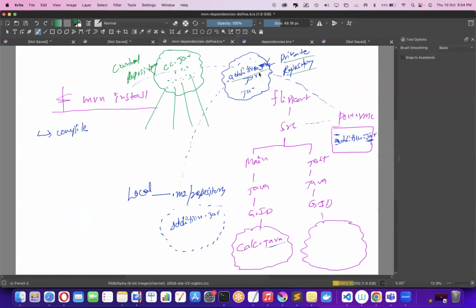It is our own repository. Addition.jar we don't give to others, because addition.jar is our proprietary code. This is our software code. We should not give our code to others, right? At the same time, there is some open source, and the open source jar files, the dependencies, are in the central repository.